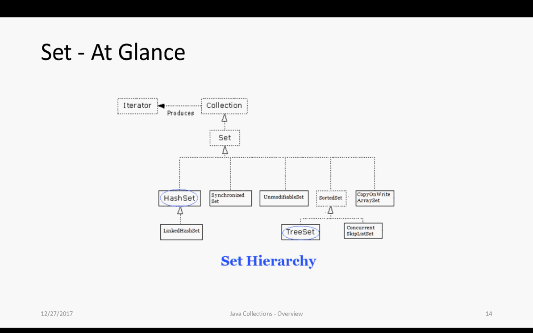Let's look at the set interface and the implementations. Again, the collection is the top level interface which produces the iterator, while we have different implementations which we are going to look at in the next slide. But in short, we are going to cover the main implementations, the hash set and the tree set.